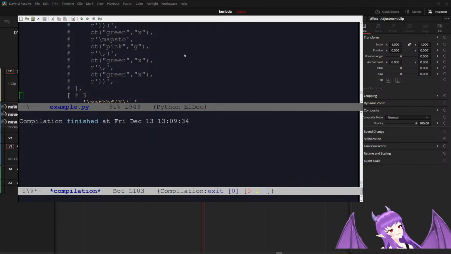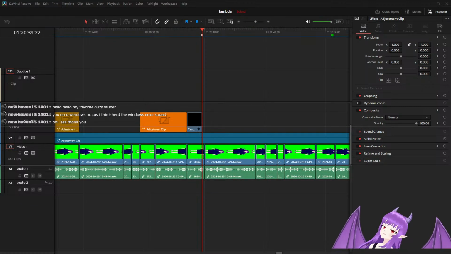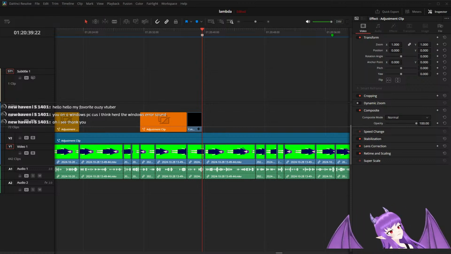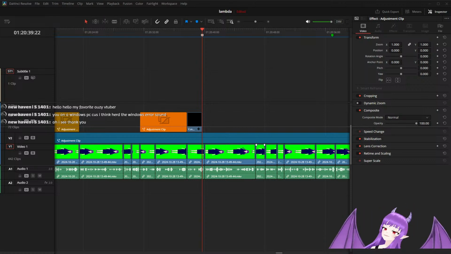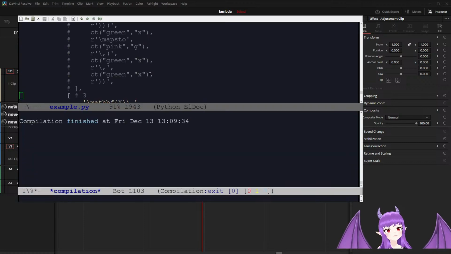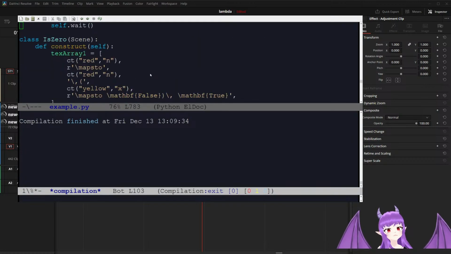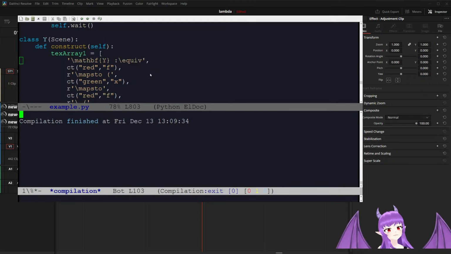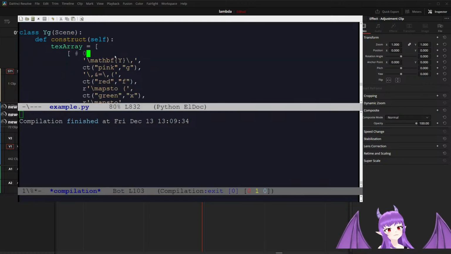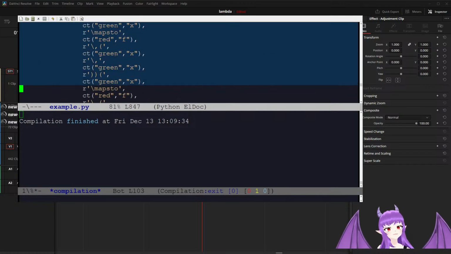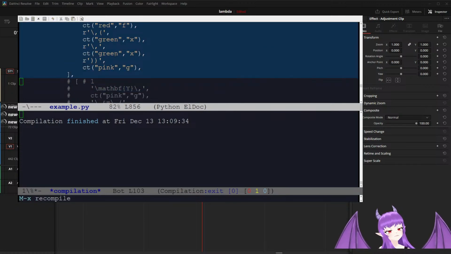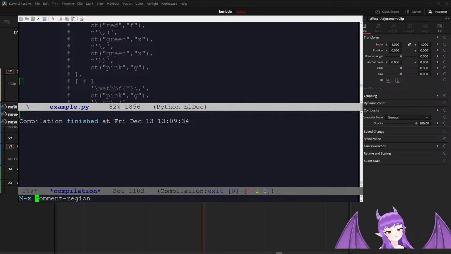Even though it does make programming a little bit more tricky. Okay, that's compiled. I'll take a quick look at it. I missed a bit that I didn't comment. Oh, there it is. All right, comment that region.